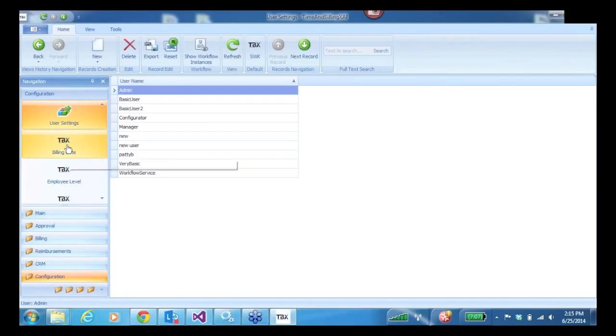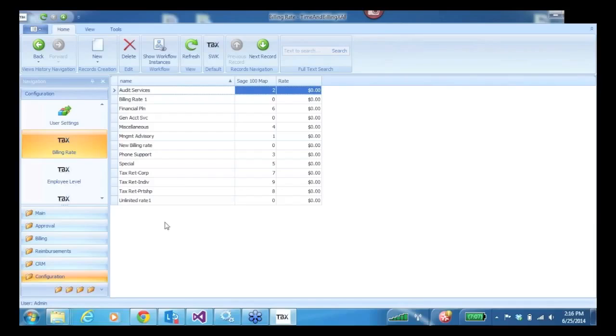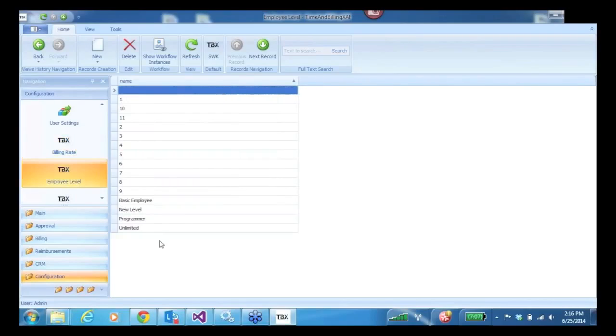With that, we're going to go ahead and talk a little bit about the billing rates. Basically, the billing rate allows for completely customizable billing rates per user and allows you to define an unlimited amount of billing rates per employee. Notice how I have several on the screen right now. We also have the employee level. With employee level, you can define an unlimited amount of employee levels or classifications of employees with a rate specific for each class.